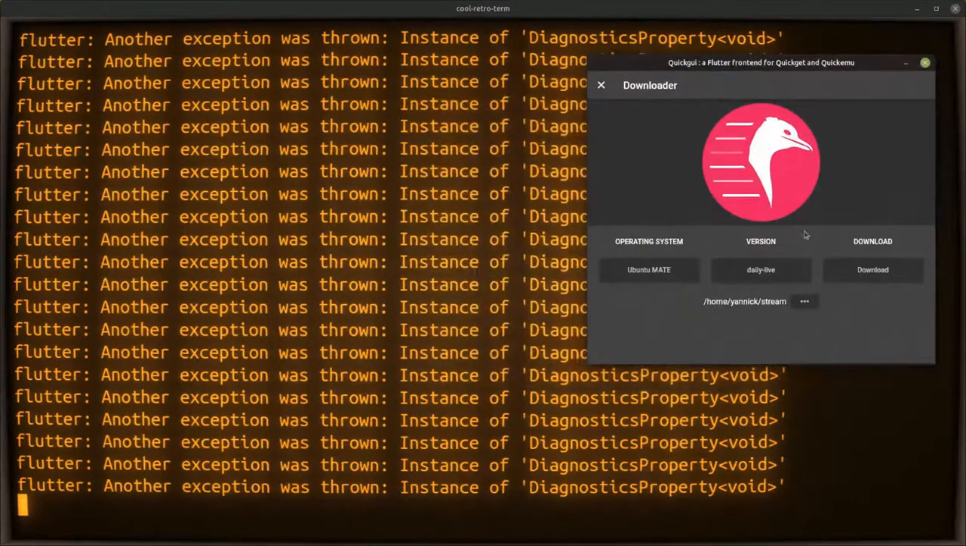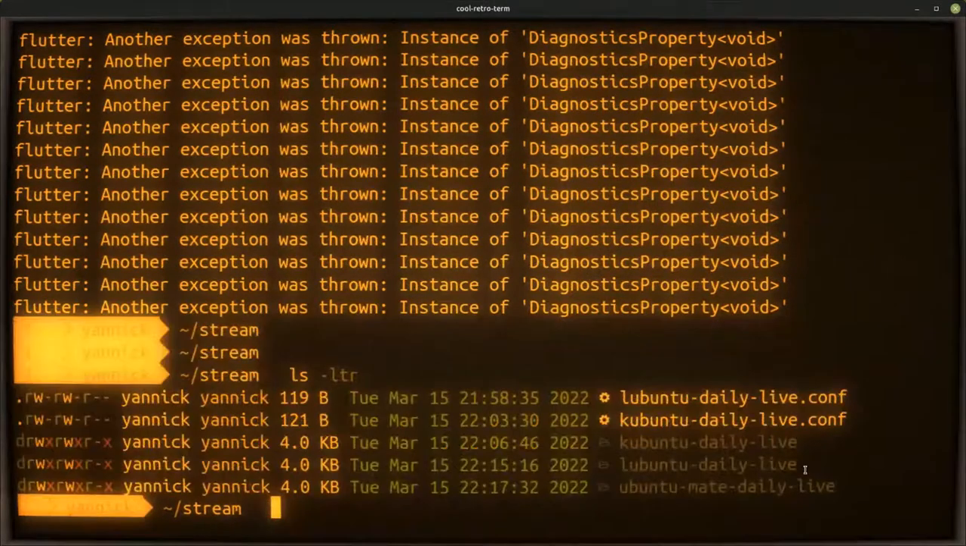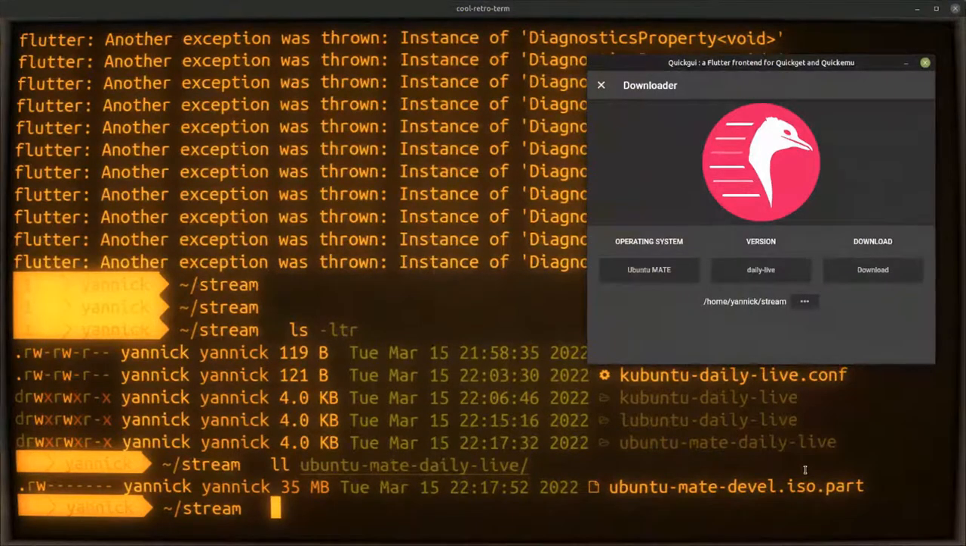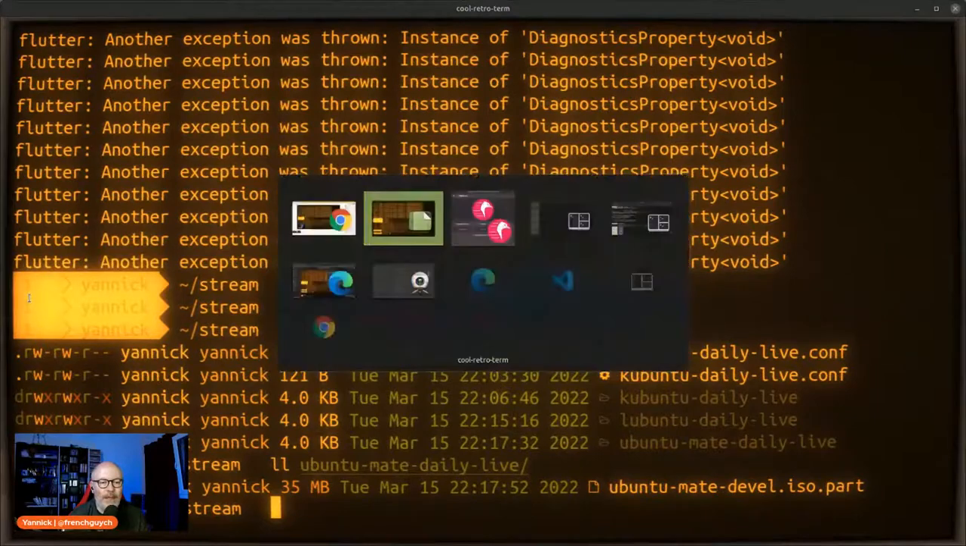So when you use Quick GUI, you've got exactly the same thing as when you use Quickget, but I think it's a lot prettier and a lot easier to use. If we look at what's in the Ubuntu MATE Daily Live folder, we've got a .iso.part file, which means we can resume downloading. So if you stop a download, or if the download crashes, it's not a problem. You can resume that. It will pick up where it stopped. Quick GUI will do that. Quickget will do that too. So those tools will help you in case of problem.